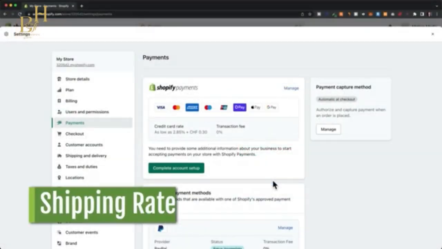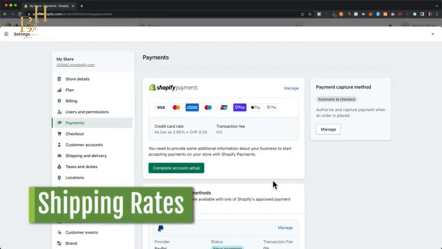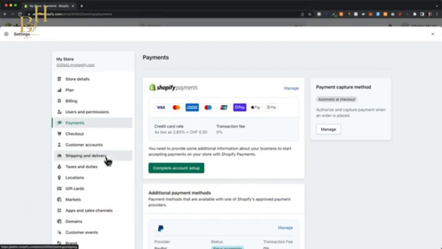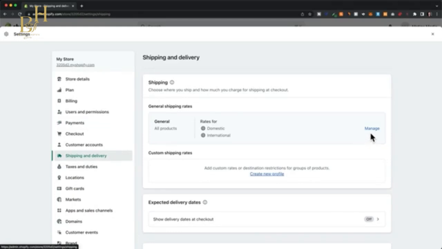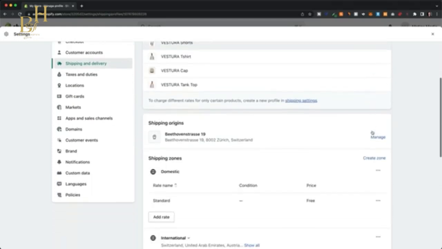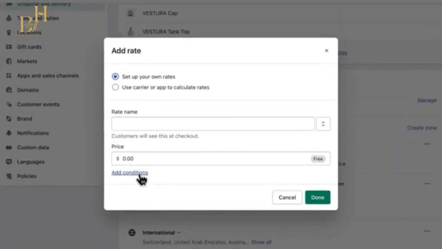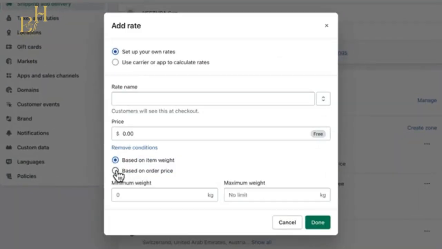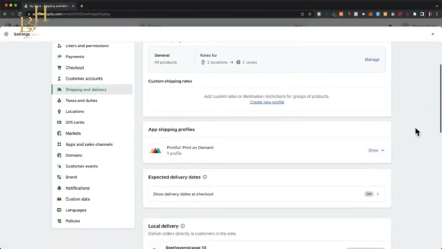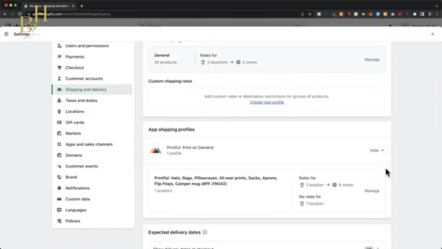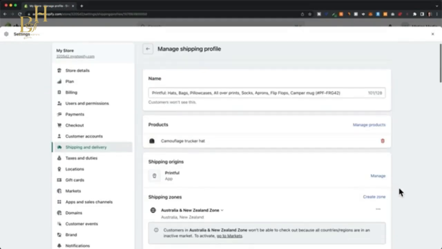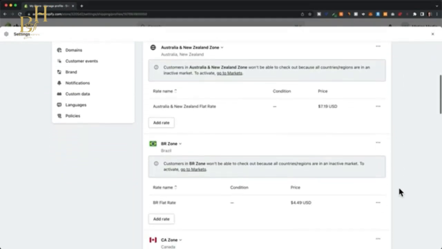We also want to make sure to set up our shipping rates. So let's go to Shipping and Delivery. Here we can set up different shipping rates based on the regions we're shipping our products to. And we can also add a dynamic shipping rate based on the weight or the price of the product. If you have imported your product from a third-party supplier, then there might already be a shipping profile set up for those imported products.